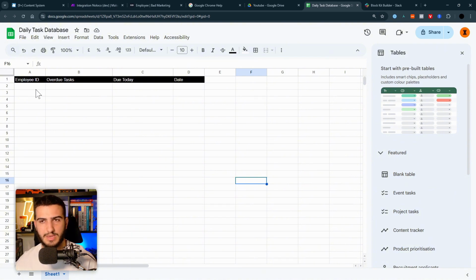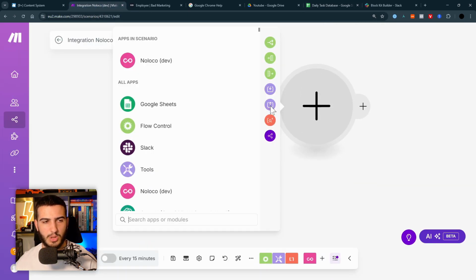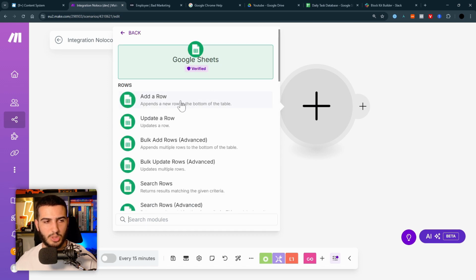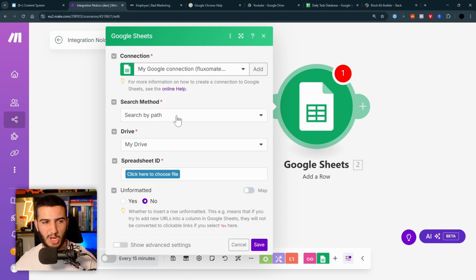All we're going to be updating is adding the employee ID right here, which is just a unique identifier for the employees, and then today's date. So if I go over here, I'm going to add another module. I'm going to search for Google Sheets, scroll to the very beginning, and choose add a new row. Now, once I've done that, I need to search for my Google Sheet.